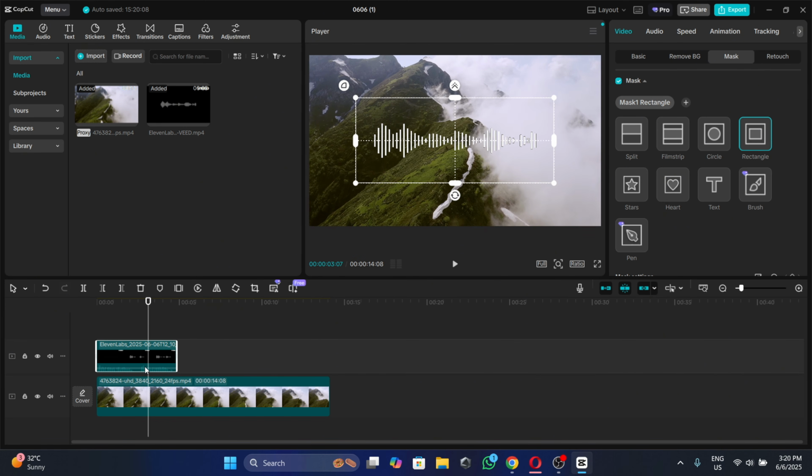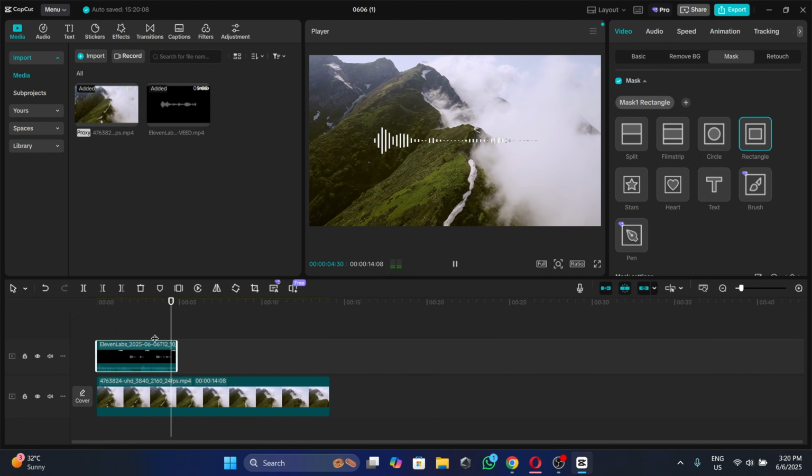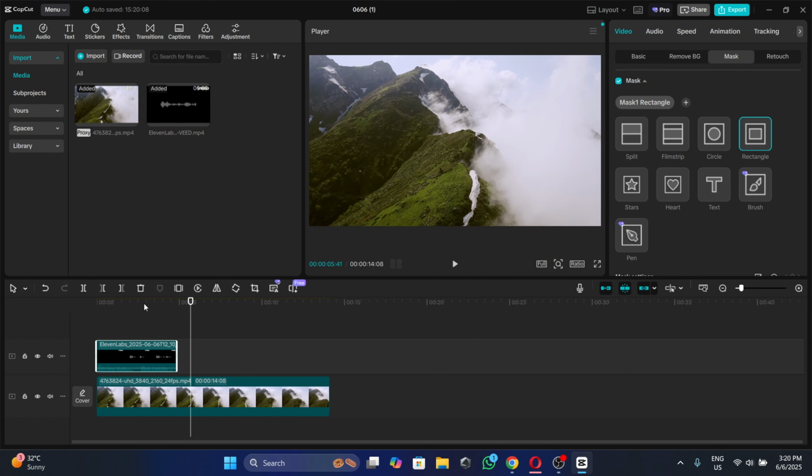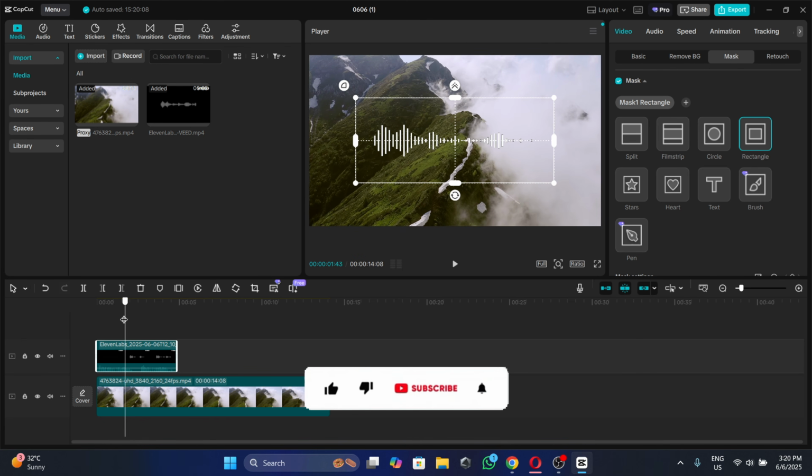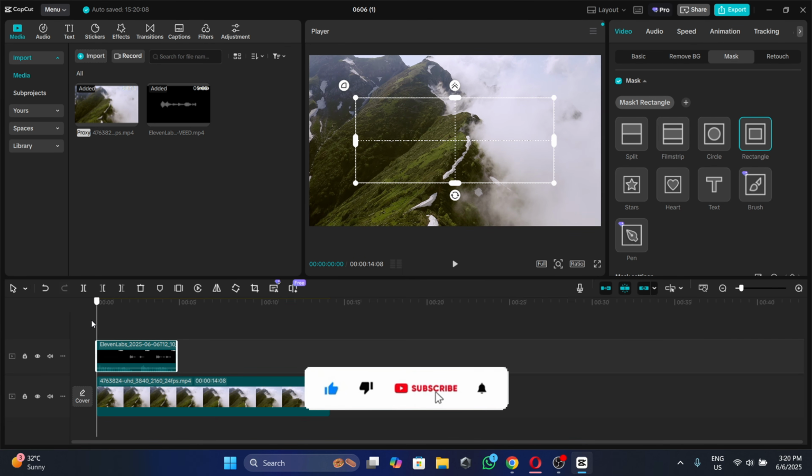As you can see, we have a waveform for our audio. This background is not very good for our white waveform, but you can choose which color you want. So guys, this was the tutorial.